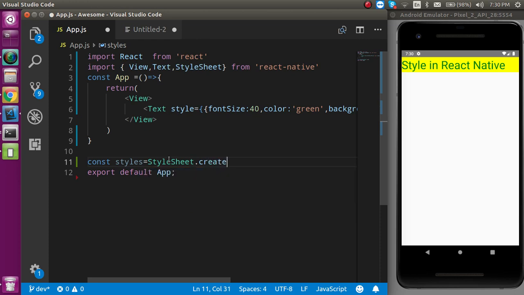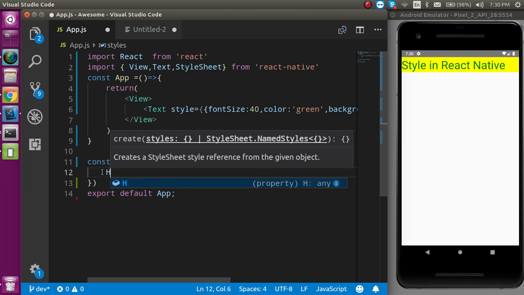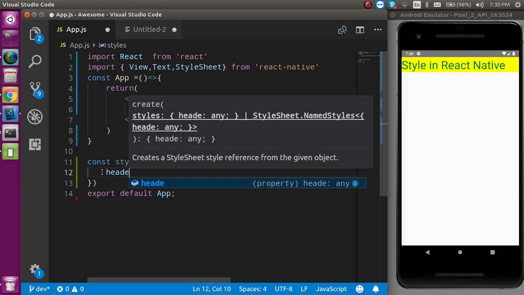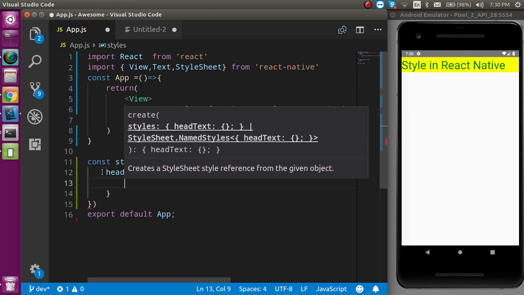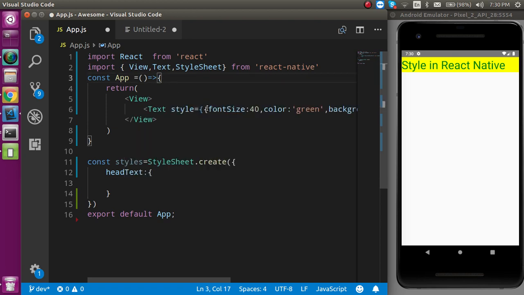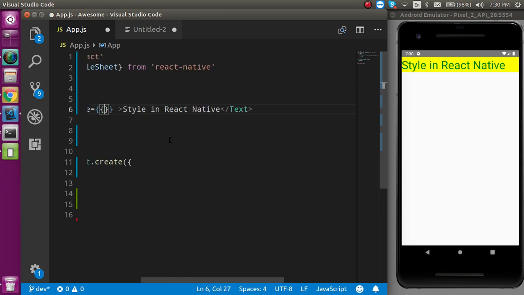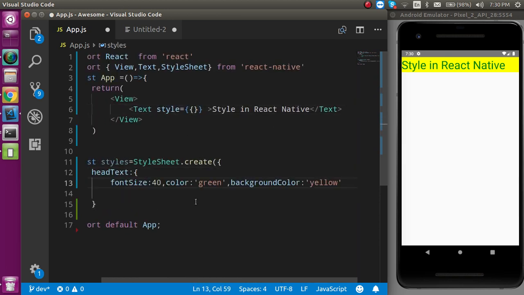dot create, and inside the create let's take an object and put some values like I just put here headText. We can put it like this, and you can just put the same style here, just copy it from here, right? And let's paste it here.